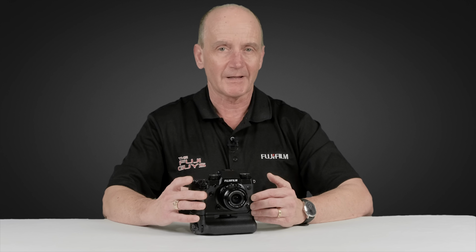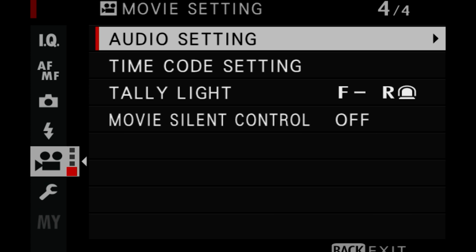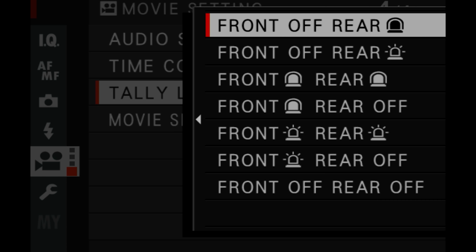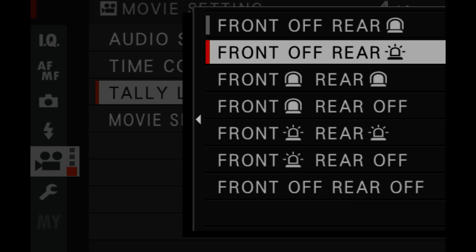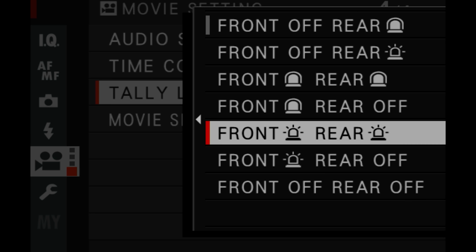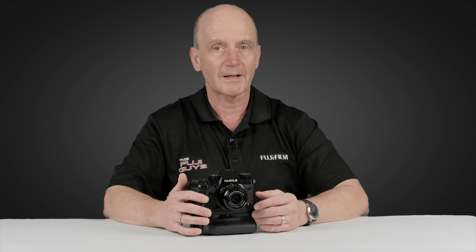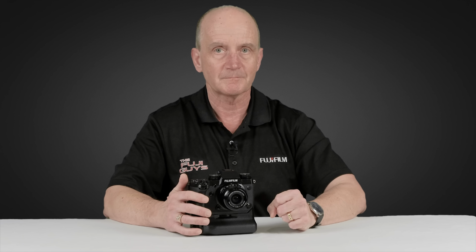There's also a tally light, so your talent can tell whether or not that you're recording, and it actually turns on in the movie mode. You actually go to page 4 of the movie mode, and that's where you'll find turning the tally light on or off, and you can actually have it set to either the front or the rear, so the operator can then tell. If you're in a dark situation and the front tally light's a little bit too bright, you can always put a little piece of tape over top of the light to help to dim that down so it doesn't affect the exposure.